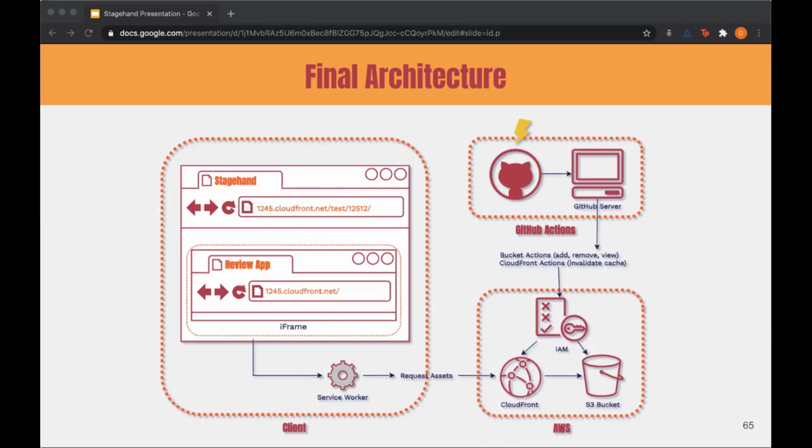So GitHub Actions automates the management of the review apps. AWS handles storing, securing, and retrieving the assets, and the client handles the dashboard and routing. Emil will take over and walk you through how Stagehand CLI is used next.